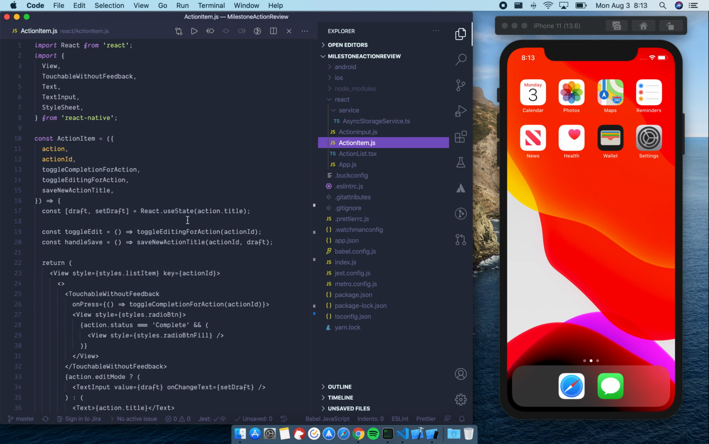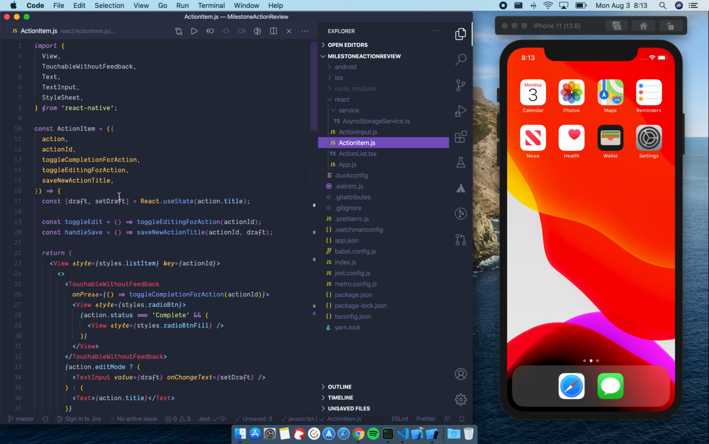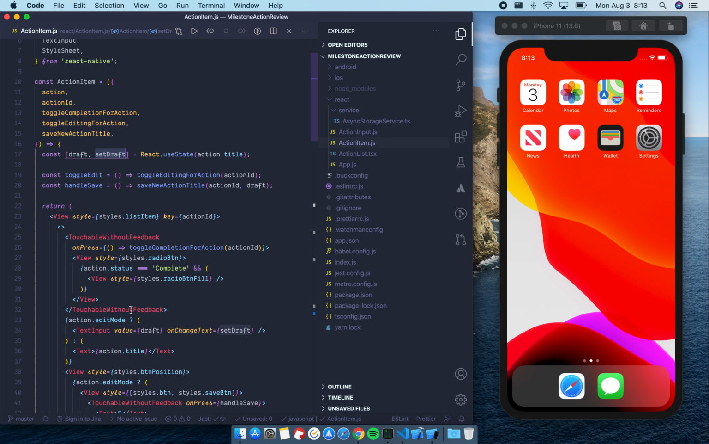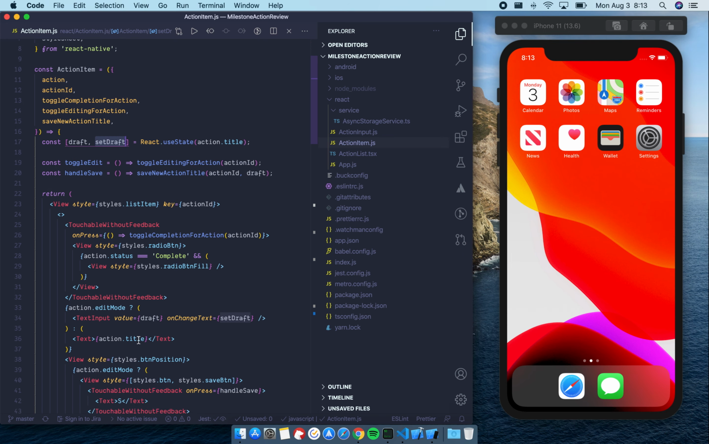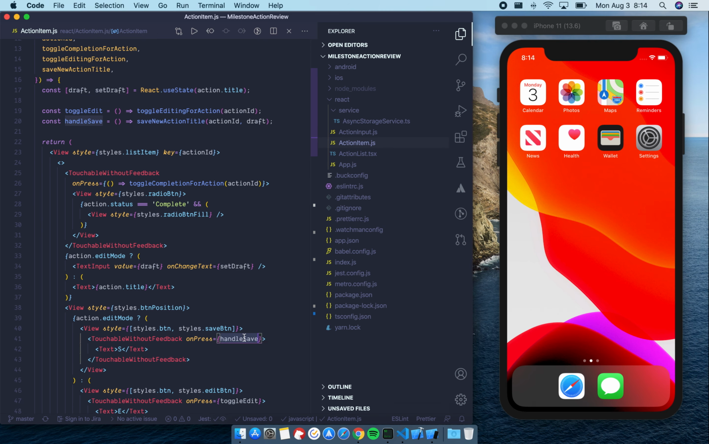And then the action item itself has this concept of a draft state, so it can edit contained to its own component, and we're able to, on press, save the draft of that action.